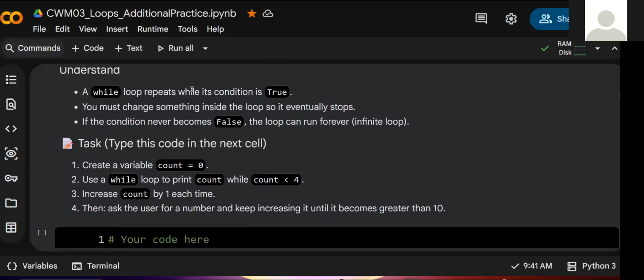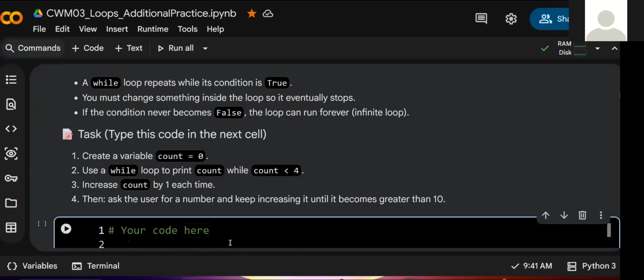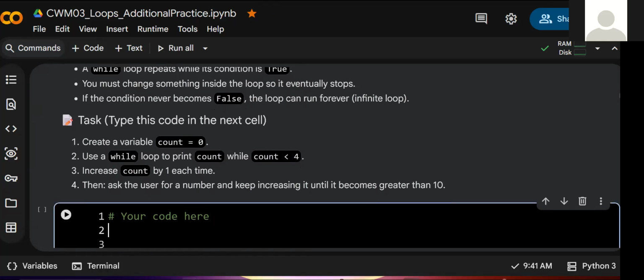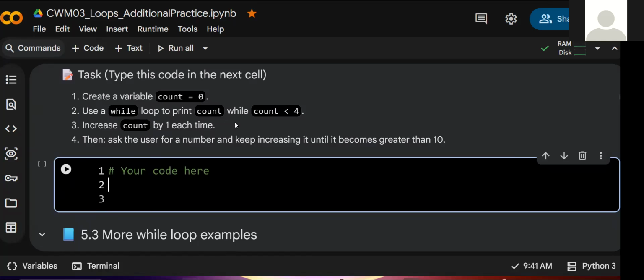So in this case here, we say that we would like to create a variable called count, and then we're going to use a while loop to print count while count is less than 4, so we have a condition. And then we need to increase count by 1 each time. And we need to ask the user for a number and keep increasing it until it becomes greater than 10. So there are 2 different tasks here.